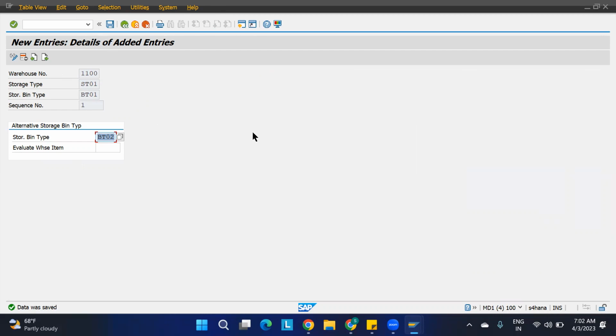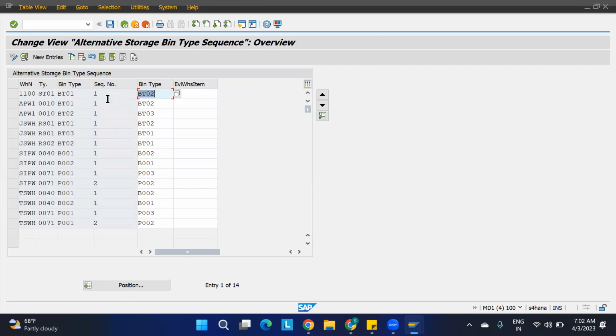Okay. So how many alternative storage bin types can we assign? Any number. It is not defined that only one can be assigned. You can define anything. Instead of BT01, we can search BT03, BT04. Yes, it will be there. You can define any number. Okay, so this is how it is happening.